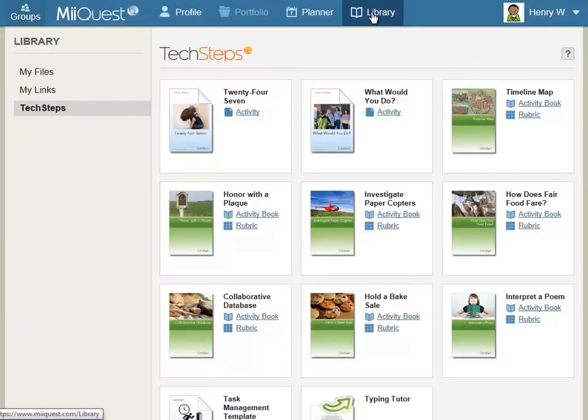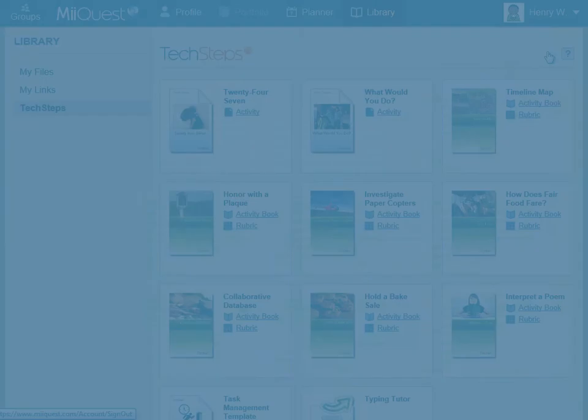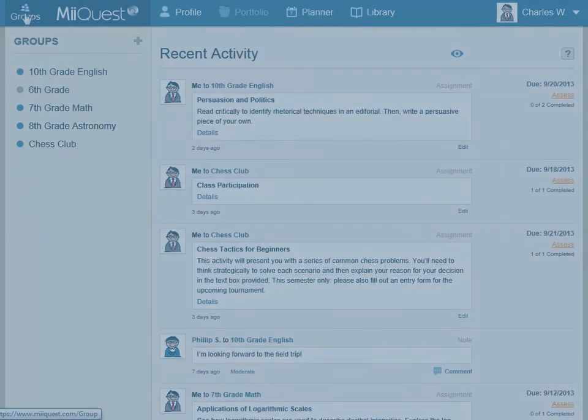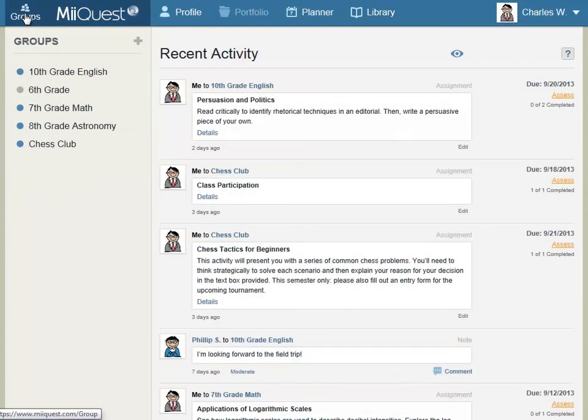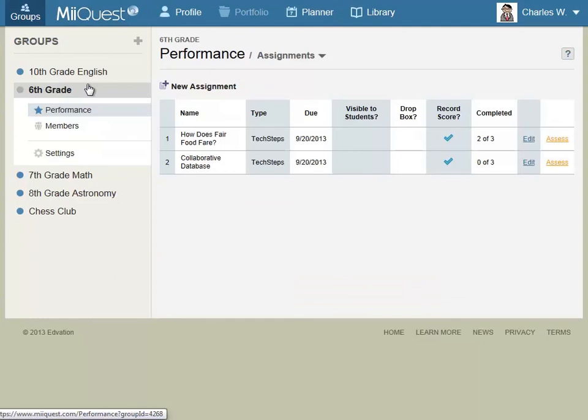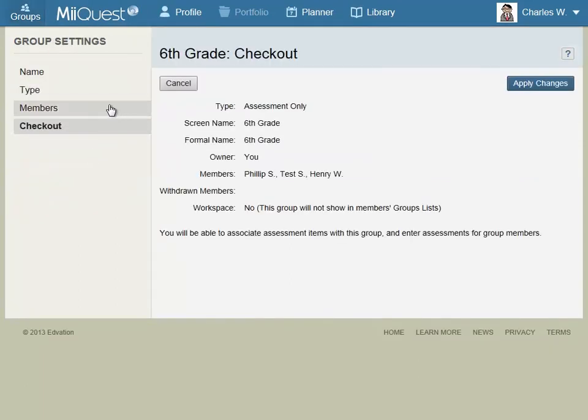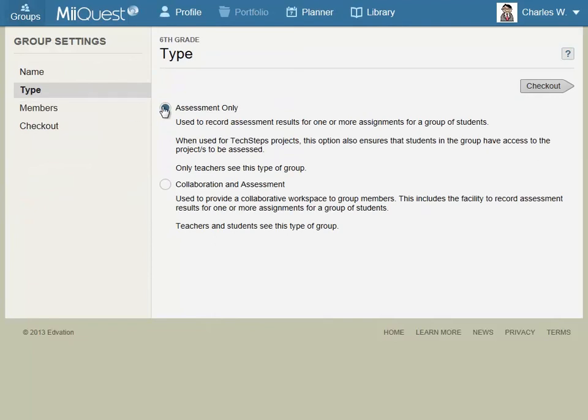activities in the library. As you can see, you can set up groups and enter assessment very quickly with MiiQuest using assessment-only groups. As you become more familiar with the system, we'd like you to consider also using collaboration and assessment groups. These allow your students to collaborate, send messages, and share files in a blended learning environment. You can change an assessment-only group to a collaborative group at any time through group settings by changing its type.